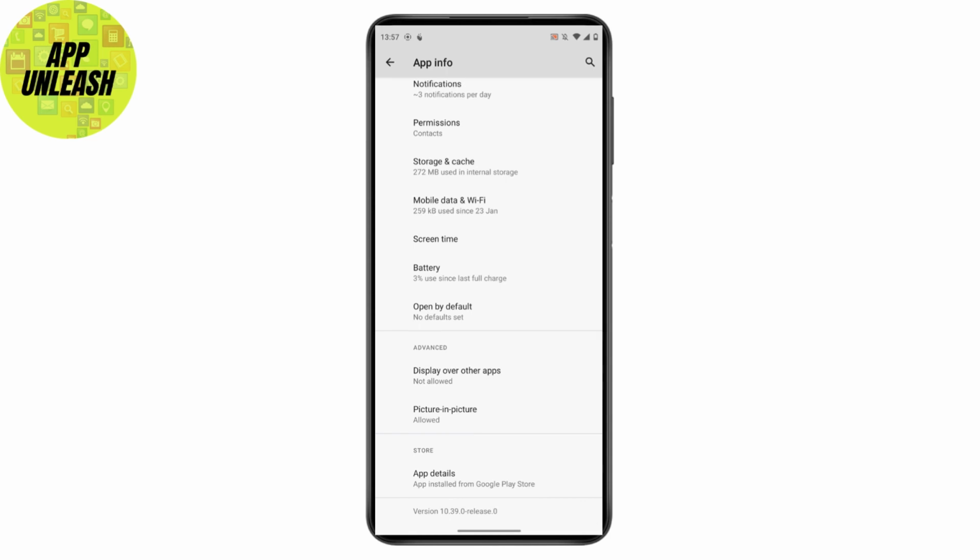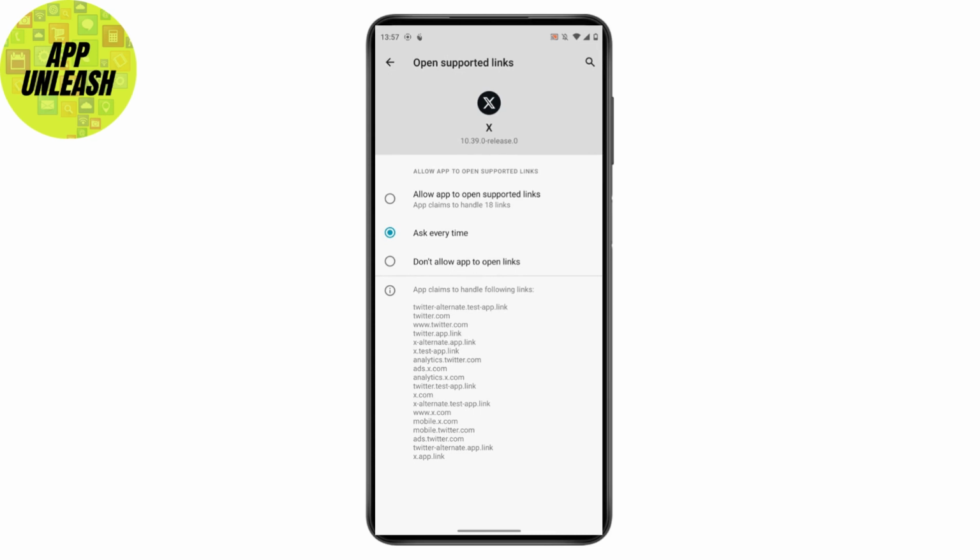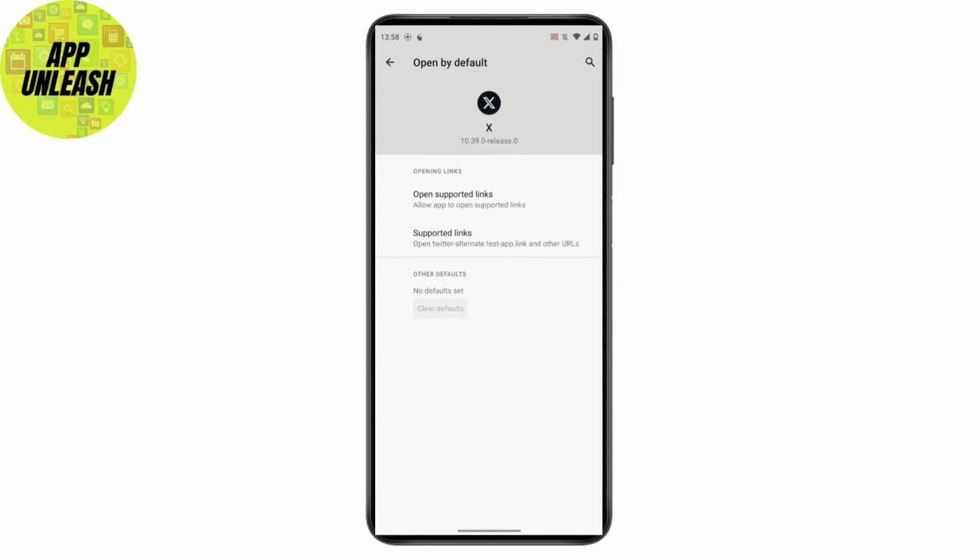After doing this, tap on advanced and then scroll down, and over here you will find this option which is open by default. Tap on open by default, and then tap on this first option, which is open supported links, and make sure that you allow it. If it's not allowed, simply turn that option on or tap on allow, and that should fix your problem. So that's it guys, this is how to fix temporarily restricted Twitter.